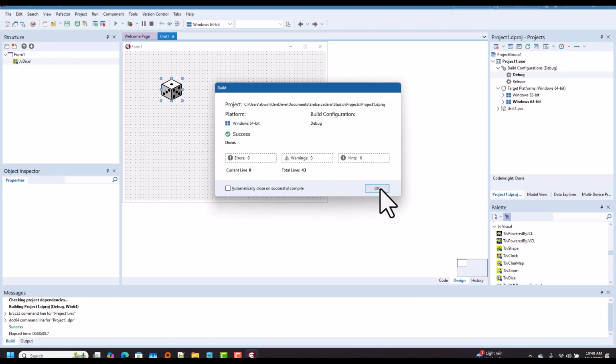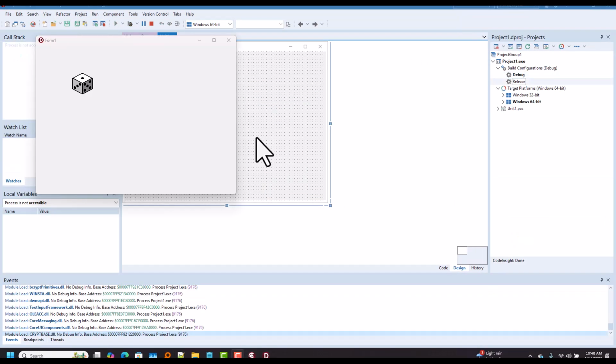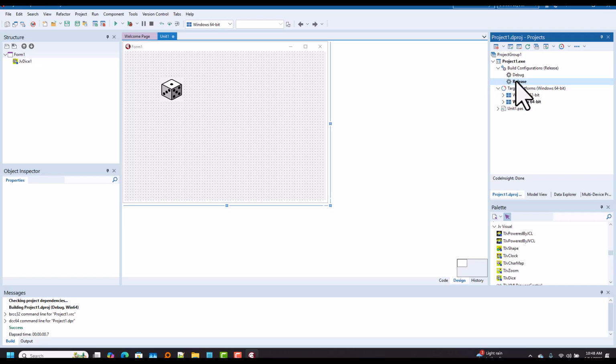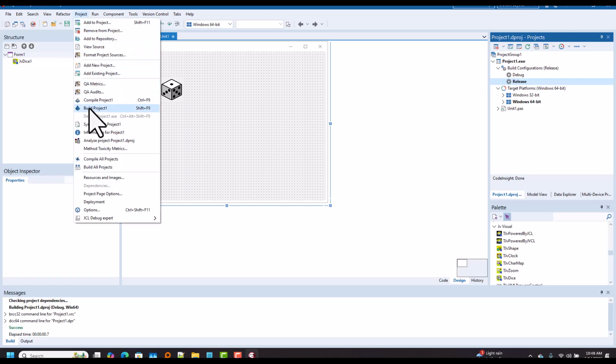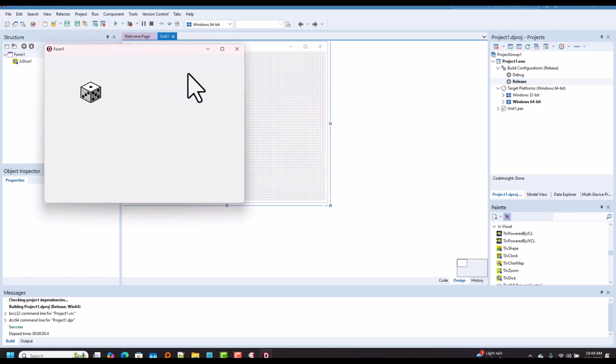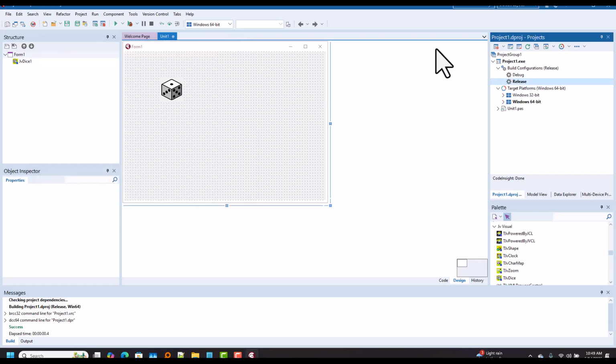Let's try again. Project, build. Delphi froze for a bit there, but it did finally run, and it's running in debug mode. And we'll change it to release. Project. That, and that runs too. So I think we're done. And that's how you install both 32-bit and 64-bit JCL and JVCL in Delphi.